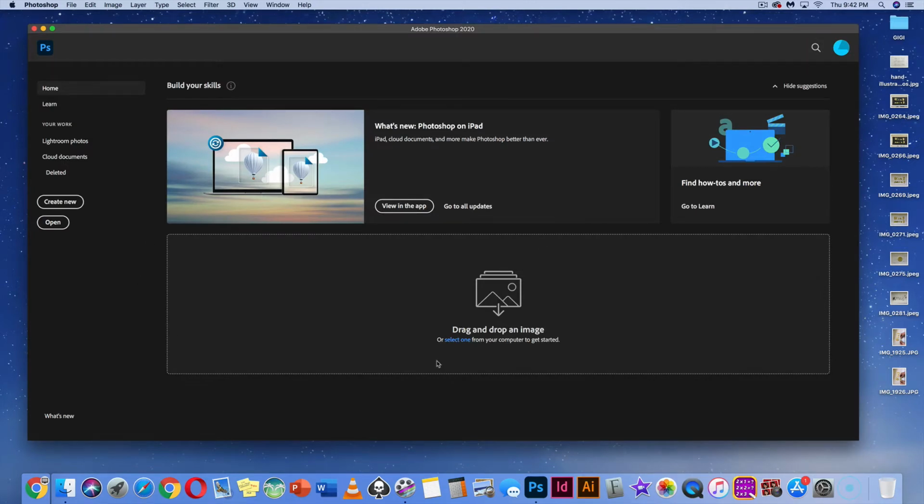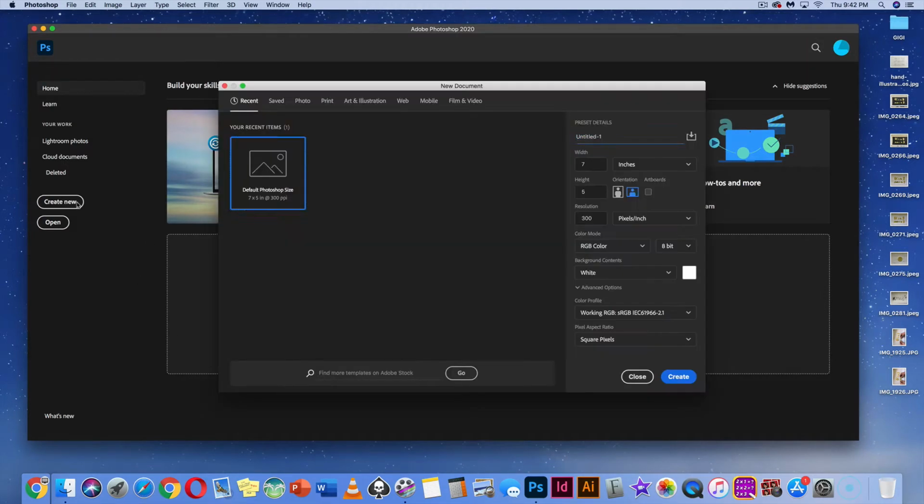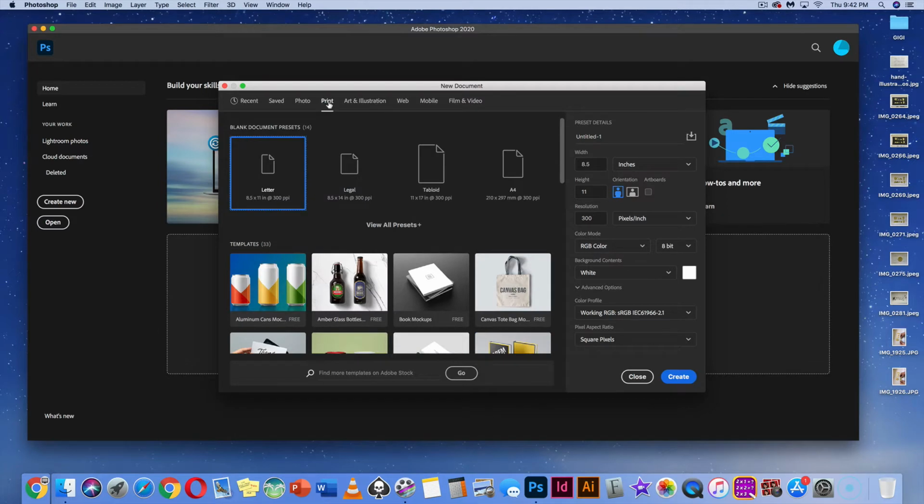Once we get to our home page, I'd like for you to go to Create New. We're going to create a new document, and I'd like to set it at a print document, and we are going to make it a letter, and we're going to make it horizontal. After we make it horizontal, just make sure it's 300 resolution. We're going to have a white background, and we're going to hit Create.